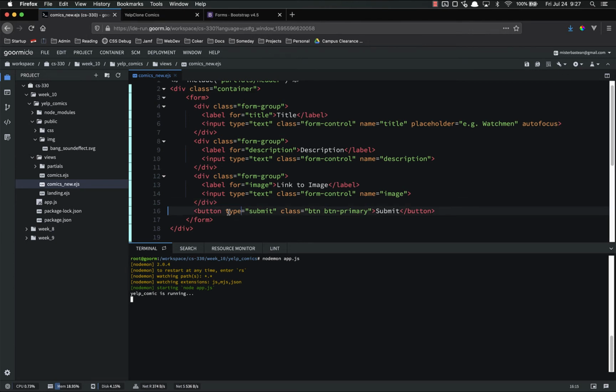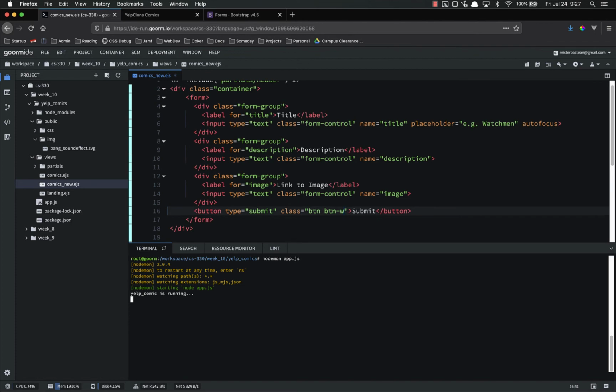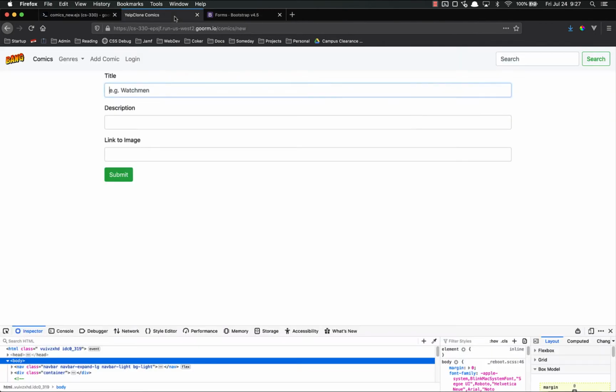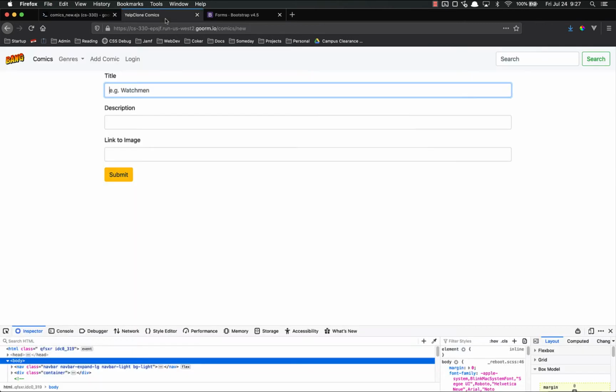There we go. You'll notice down here on the button, the type is submit like always, but it has two classes. btn. btn is Bootstrap saying, hey, this is a button, so style it like a button. And then btn-primary is what gives it that blue color. You could do btn-success if you wanted to and refresh, and now it's green. btn-warning, it'll be yellow, things like that. But just leave it as primary.